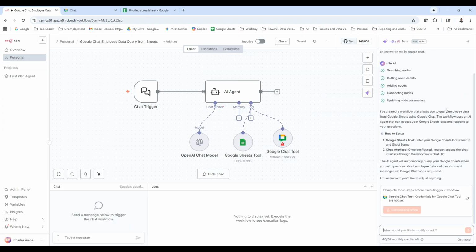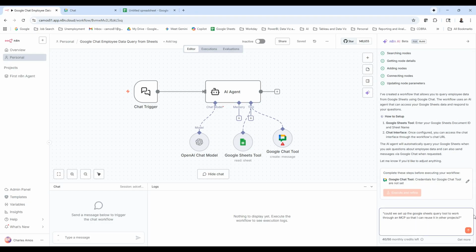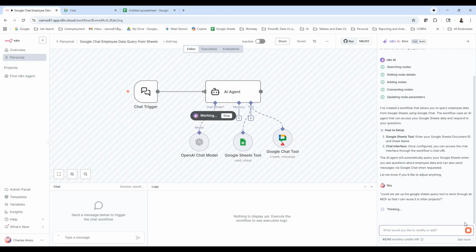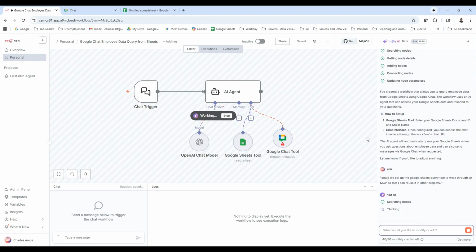Let's open up our AI window again one more time. And I'm going to ask it, can we set up the Google Sheets query through an MCP? So it's going to think about that.